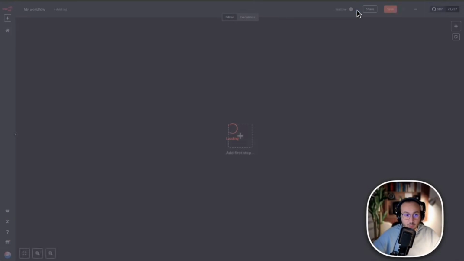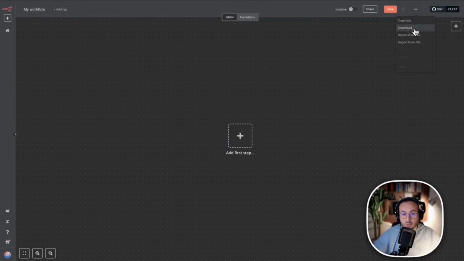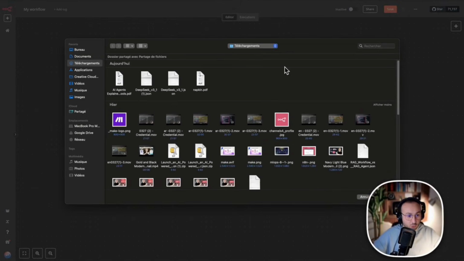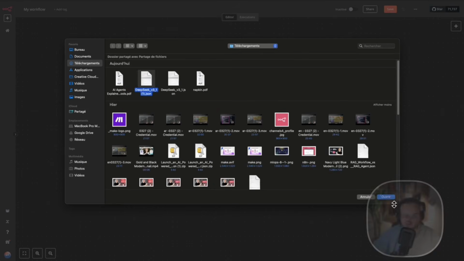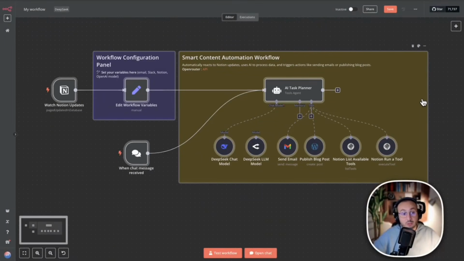Now we will import our workflow. You click here to import the workflow, and you choose to import from a file. Once I select that, I simply go to my computer and select the file in question that we just downloaded. And there you go, I have the workflow, and it's operational. Of course, if it's you, you will do it.